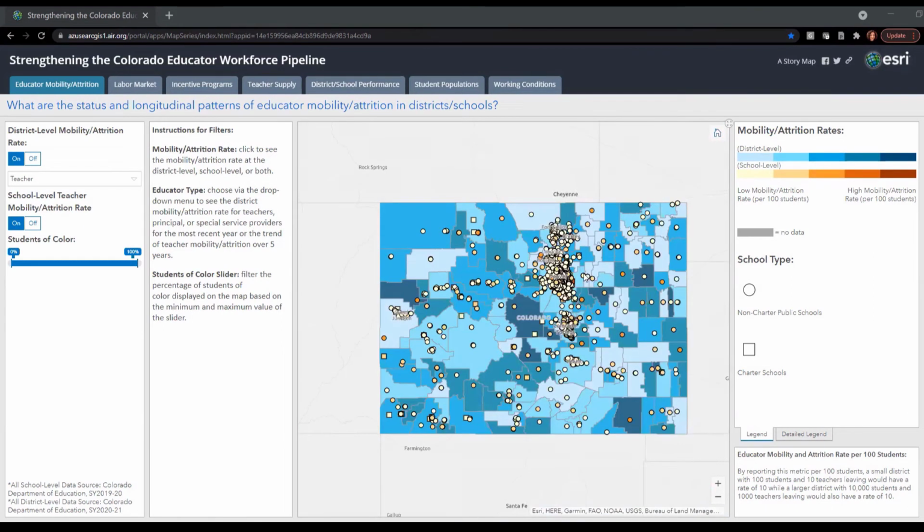If you would like to see the data more clearly behind an individual point or polygon, you can click on it once, and a pop-up box will appear. You can see that the pop-up box tells you the name of the district and the data that is currently shown in the map.